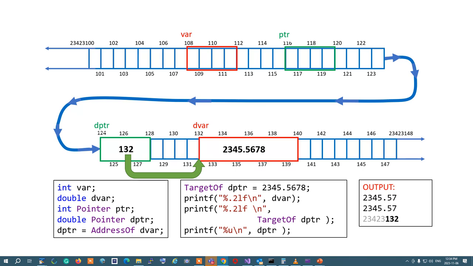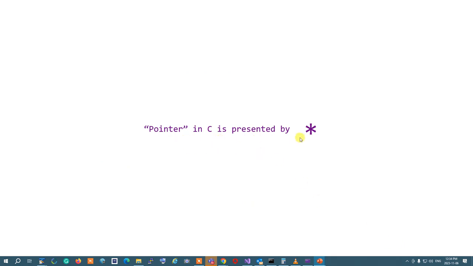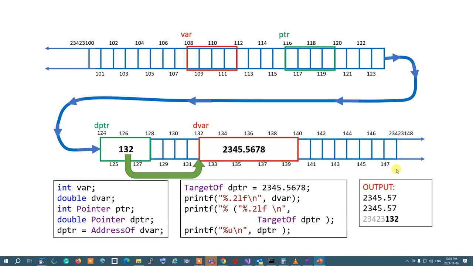Because C was a language written by people who didn't like to type much, they said this syntax that I have written is too much. Instead of writing pointer, what I'm going to write is an asterisk. So pointer's representation in C is asterisk. Therefore, integer pointer, double pointer is what we do. Are we okay with this?